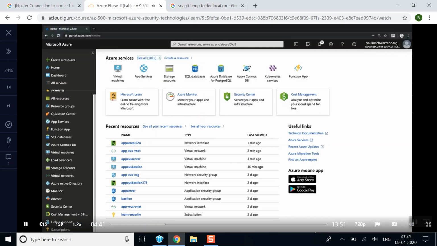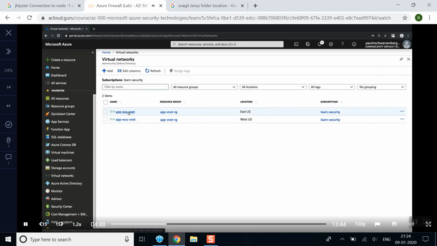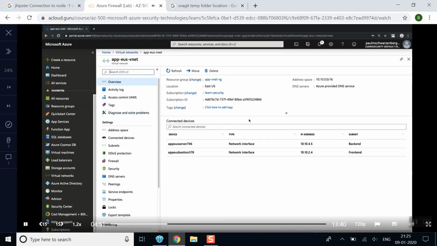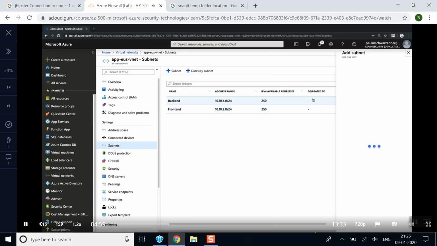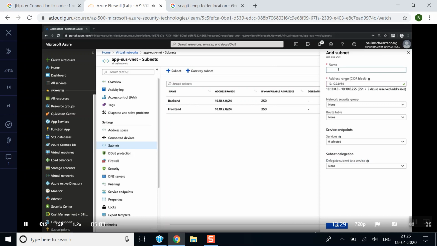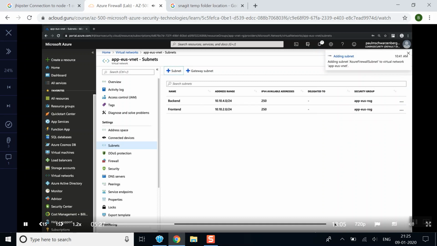So here we are in the Azure portal. Begin by heading over to Virtual Networks, choose the EastUS virtual network that you created in an earlier lab. Select Subnets, and add a new subnet. The name of the subnet has to be exactly Azure Firewall Subnet. The address range should be 10.10.6.0/24. We won't apply a network security group or route table, and we also don't require service endpoints. The Azure Firewall subnet has now been created.